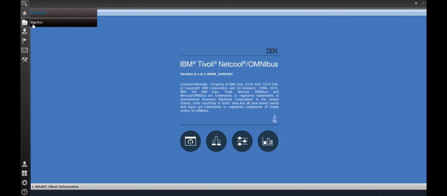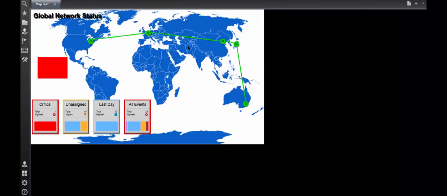One important thing to note here is that there was a defect with the rendering of lightweight maps in WebGUI 8.1 Fixpack 5, so please ensure that you are on Fixpack 6 or later before trying to use the lightweight map.